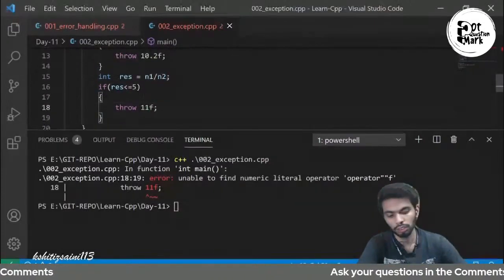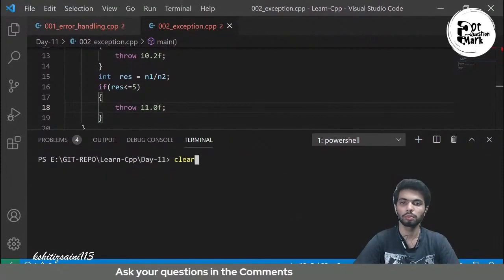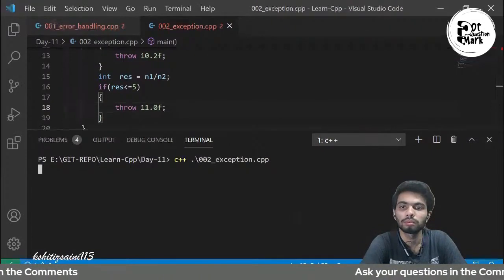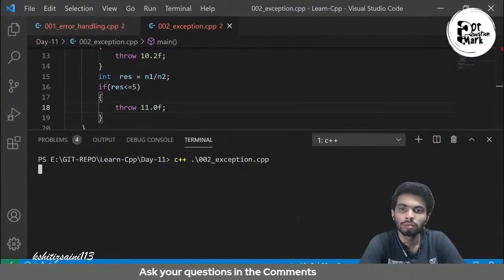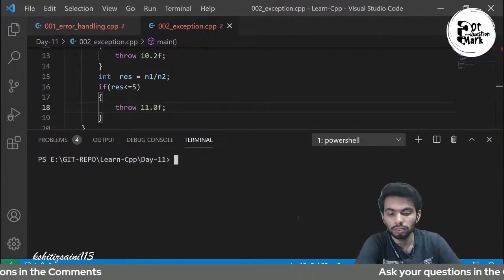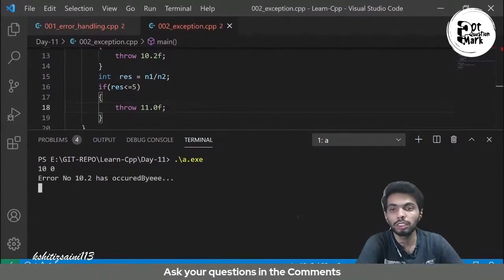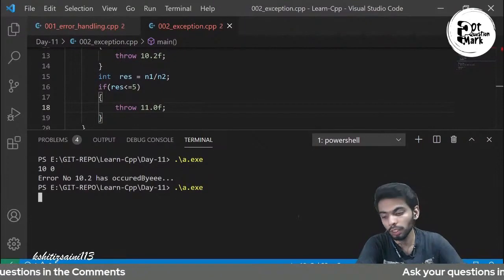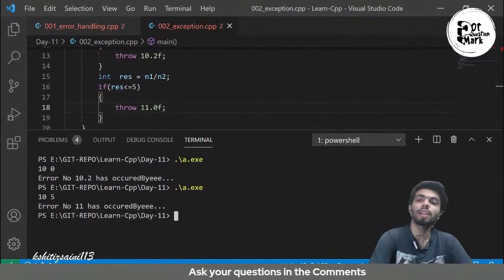Okay, 11.0. I have to specify if it is a float type. I have to use the point. Now let me run it. And I am providing 10 and 0. First let us see. तो error occur हो गया, जैसे ही मैंने 10 0 provide किया, so error has occurred. But when I am providing 10 and 5, तो error occur नहीं हो रहा है. It is something that is not expected.